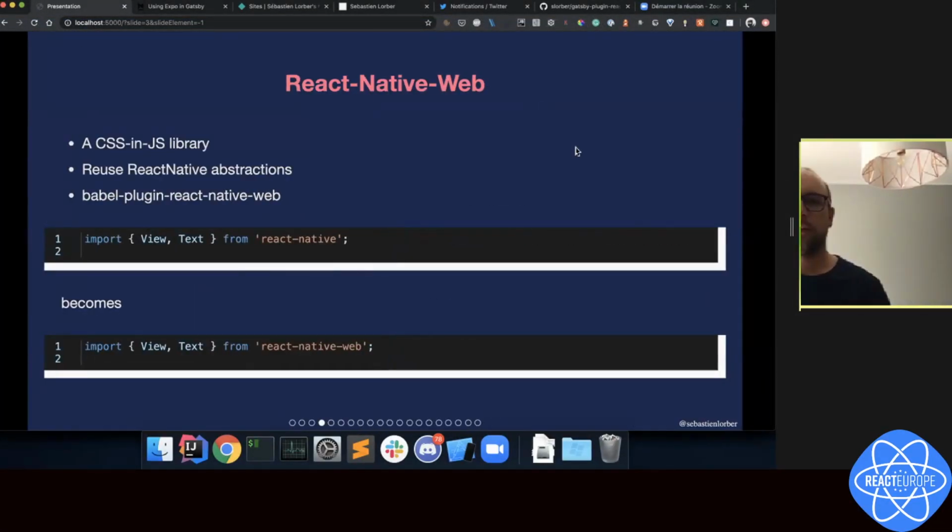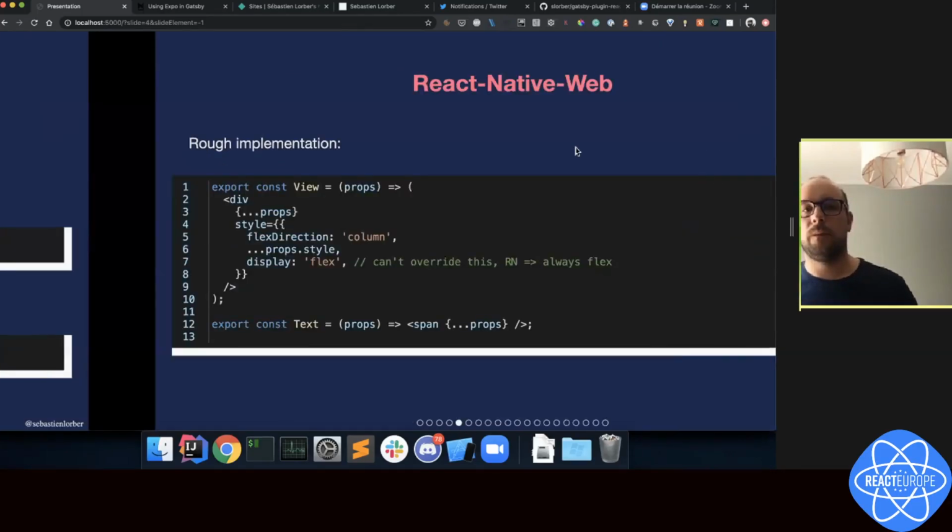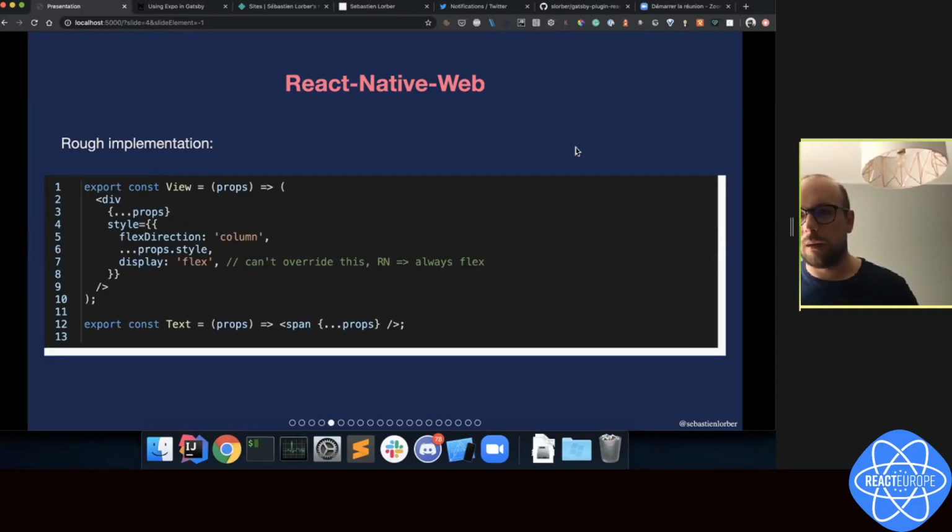So to present a bit of React Native Web: for a web developer, it's a bit like a CSS-in-JS library. It reuses React Native abstractions, and it has a Babel plugin that replaces, at build time, the React Native imports with React Native Web imports. So basically, the React Native components are re-implemented with web primitives. Here is a basic implementation of the View of React Native to make it compatible with the web. So basically, a React Native application built for the web is a React DOM application. It's just that you use the primitives of React Native.